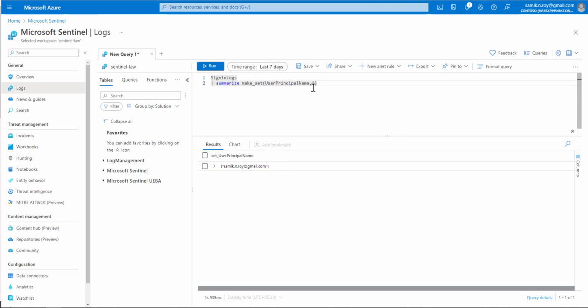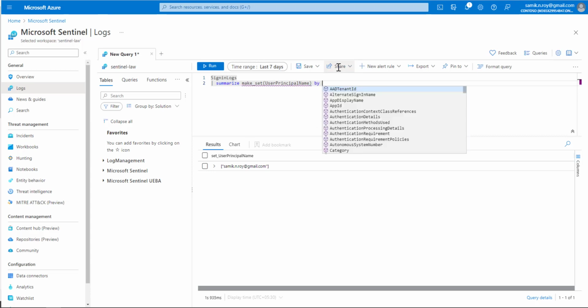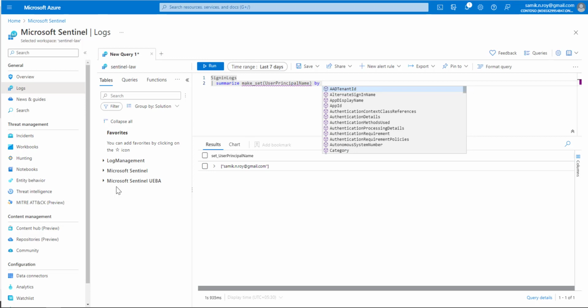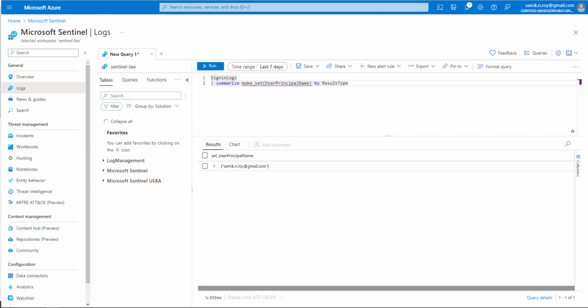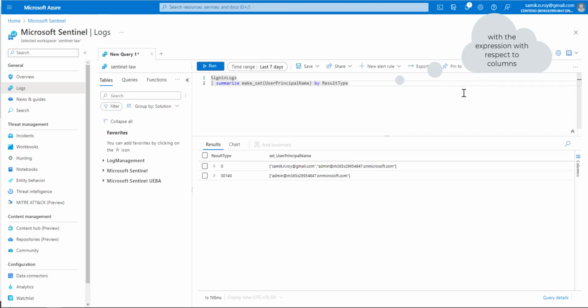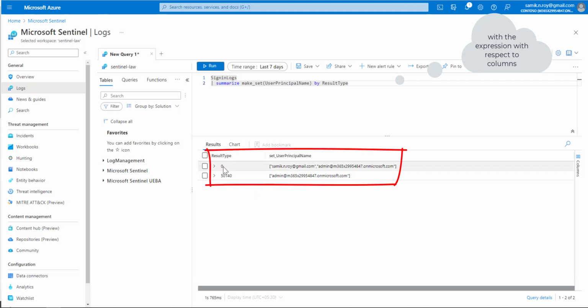Now, just to look at our next example, we would take out the default sizing and we would mention by, and we would say result type in this case. So basically it will be clubbing all the users based on the result type, and when we run the query, the result we see is basically for each kind of result. So maybe 0, as we know, it's a success, and the other one is one of the failures. So it basically clubs based on the result type.